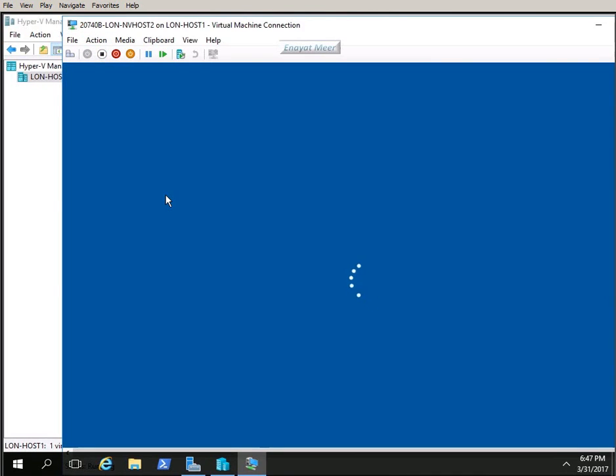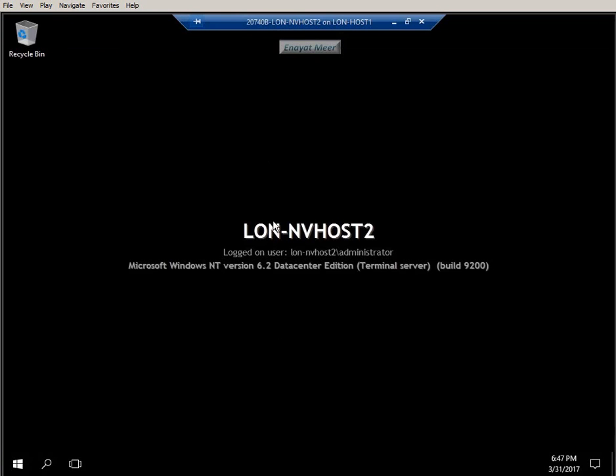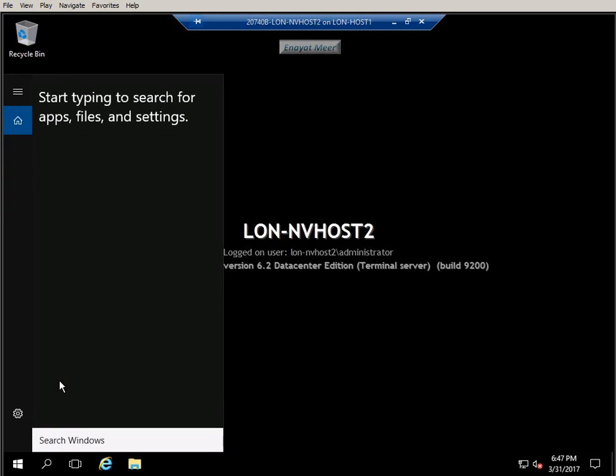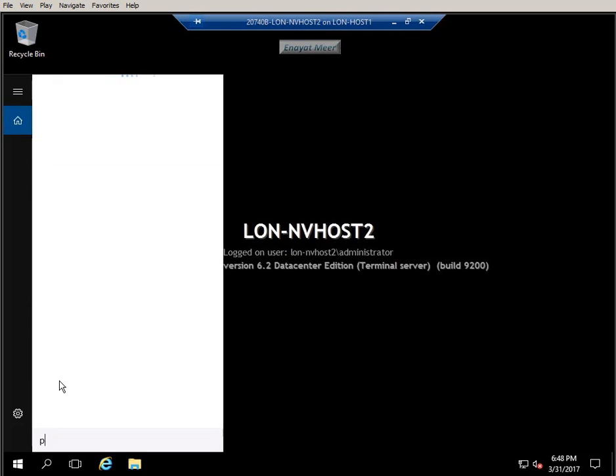So this lab is a new lab from Microsoft. Courtesy of Microsoft, I'm running this lab to show you the Windows containers concept. I have an all Windows Server 2016 environment. NV host 2 is a member server. I'm going to use PowerShell to demonstrate a few commands.